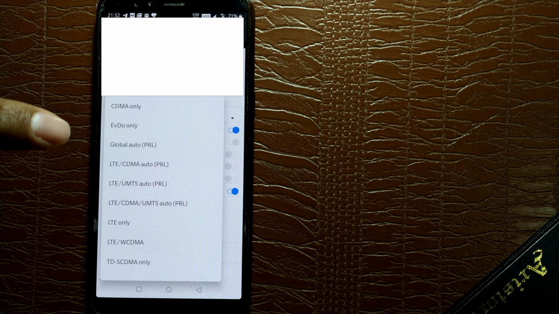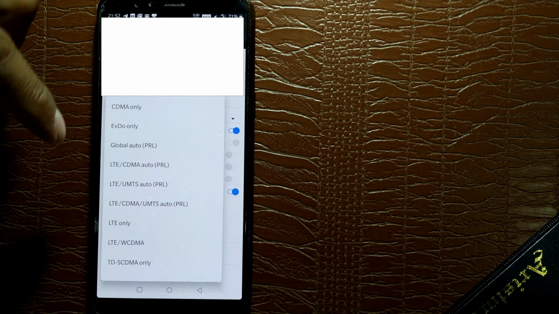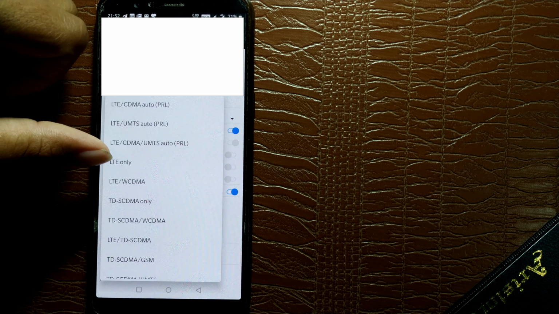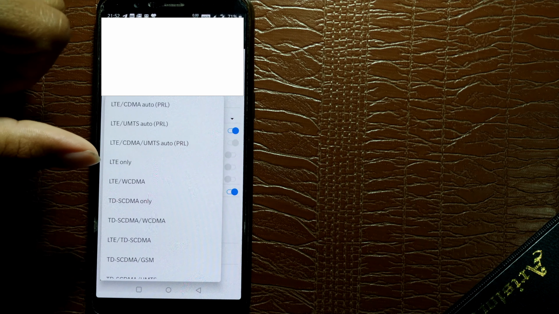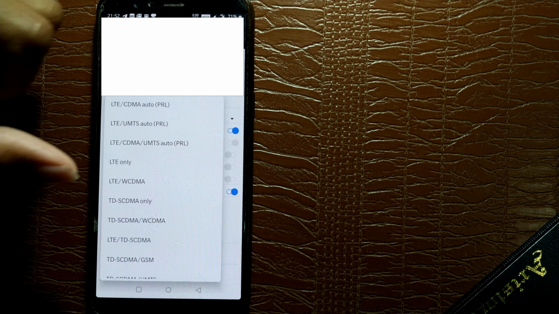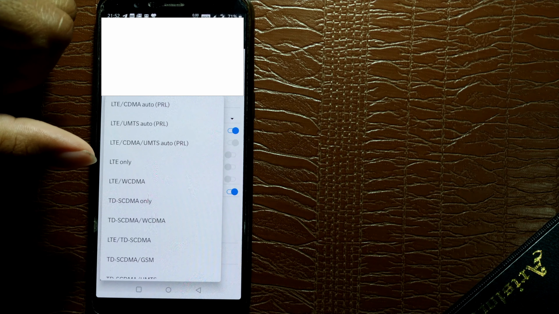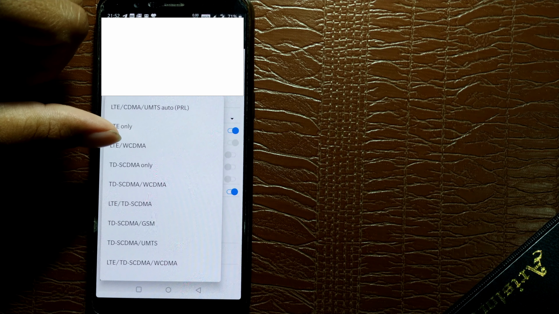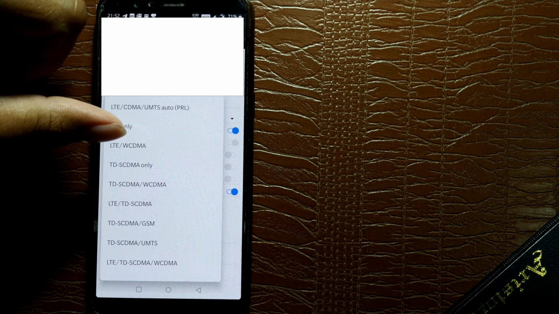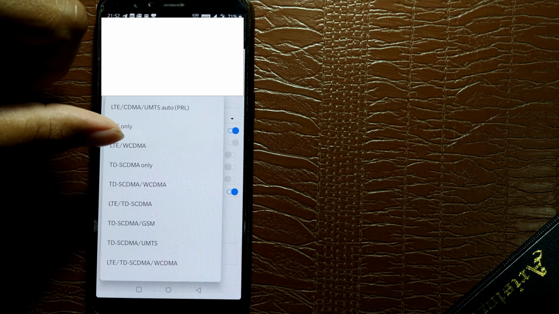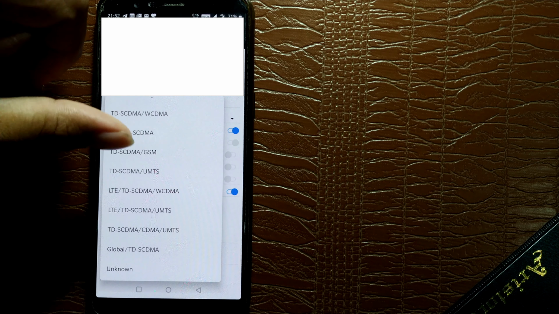Similarly, we are coming to the 4G field, that is LTE. So you can see here there's something called LTE only. So if you select this, it will only capture or only show 4G networks. It won't go to 3G or 2G. Even if it can, it will only go for 4G, however little network it might have. Same with LTE/WCDMA, that is 4G or 3G. It won't go to 2G ever. It will only shuffle between 4G and 3G depending on the network available. So all these options are available.